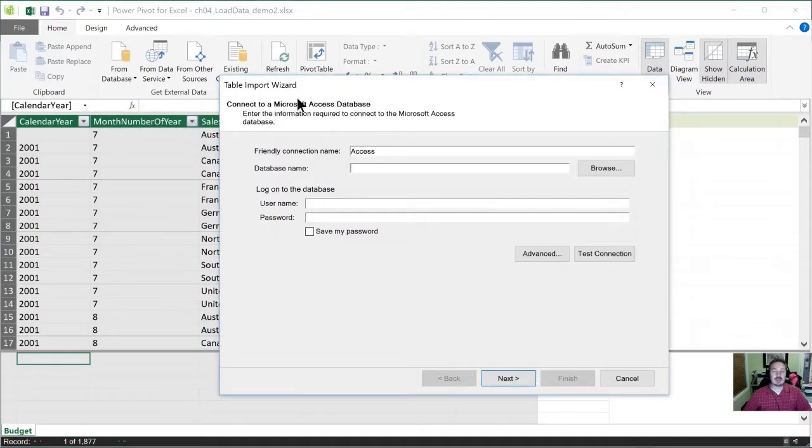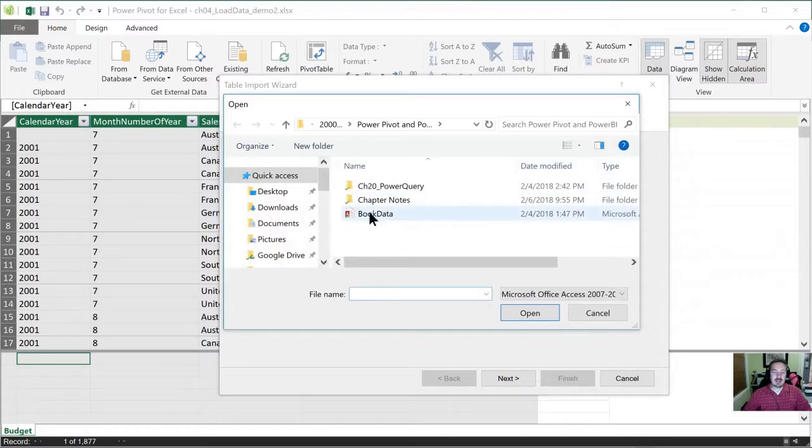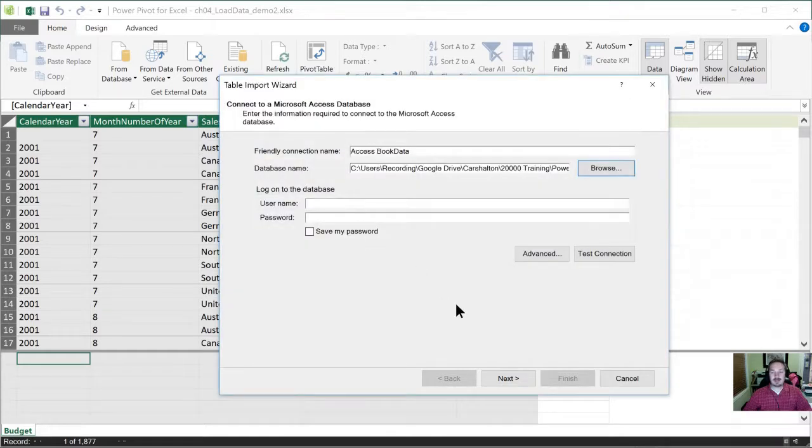and there we go. There is our table import wizard. The first thing we're going to do is browse and let it know where the location is. So in this case, I have that in the same directory, and it's called book data. So find that on your computer and double click it to highlight. Next, we'll hit next.